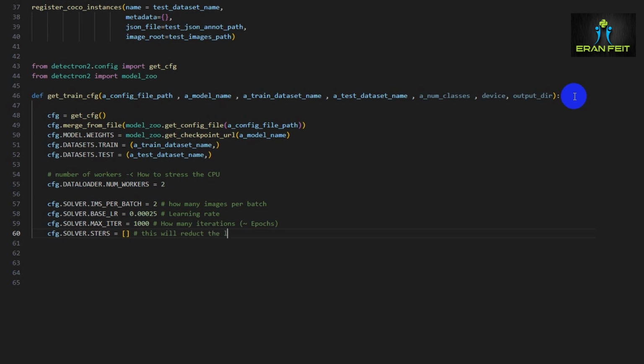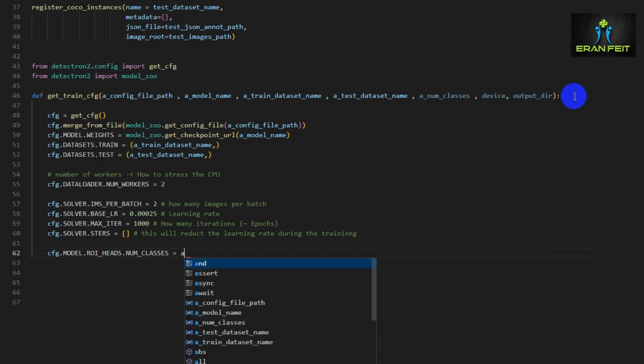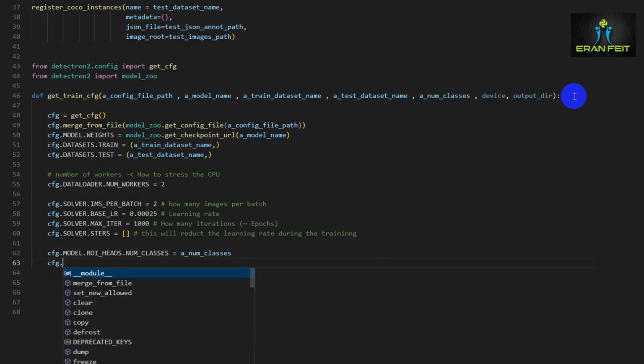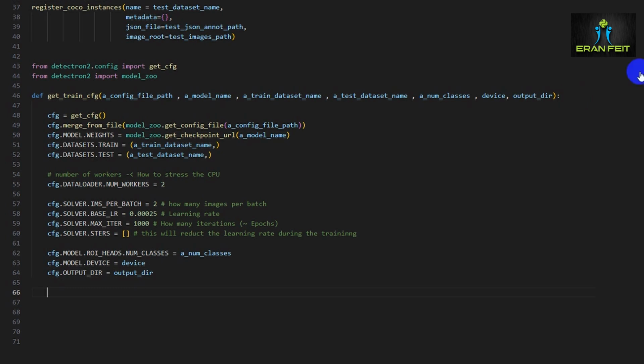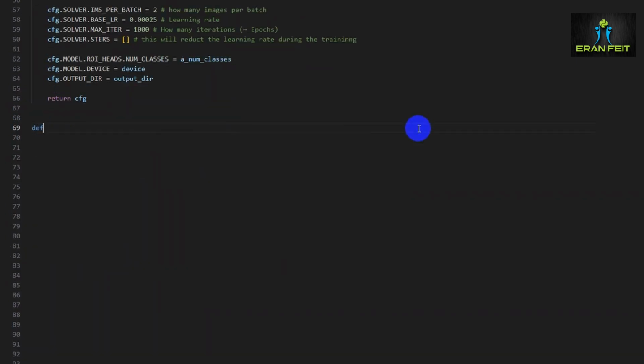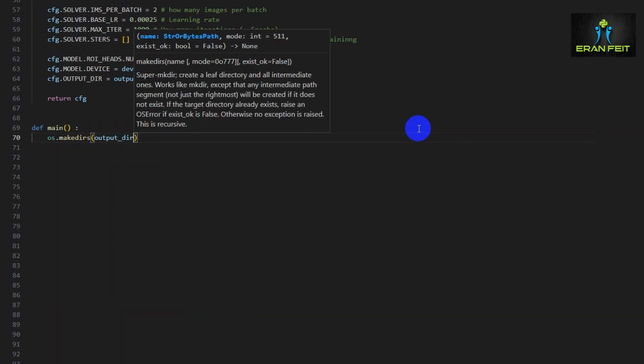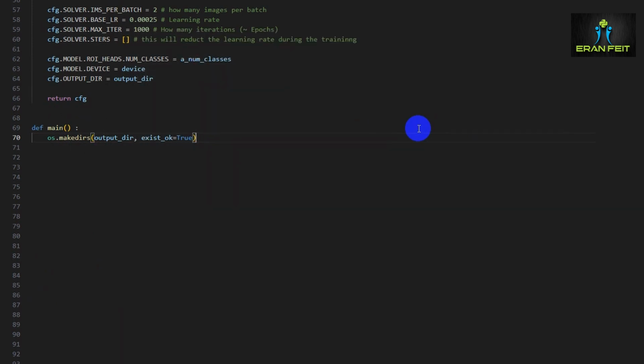And next, we set the number of object classes in the num classes parameter. This should match the num classes variable defined earlier. Next, we'll define if we are using a CPU or a GPU by the device parameter. And finally, we define the output directory, cfg.output.dir, where we train the model and all the other outputs will be saved. And finally, the function returns the configured training configuration, our CFG variable.